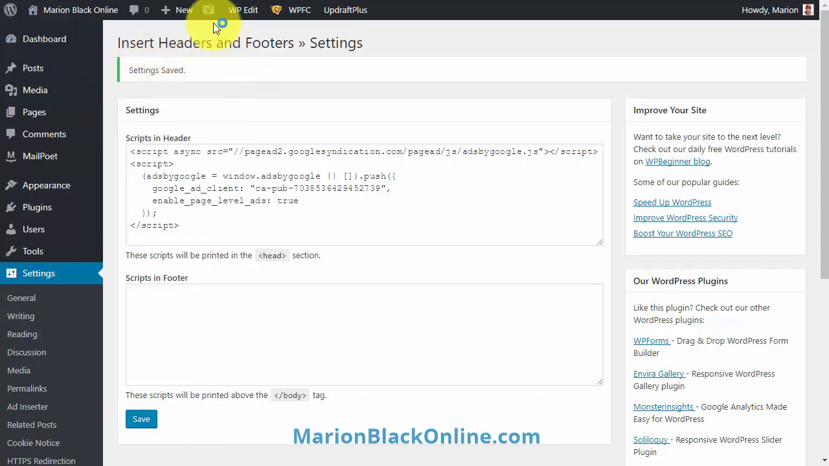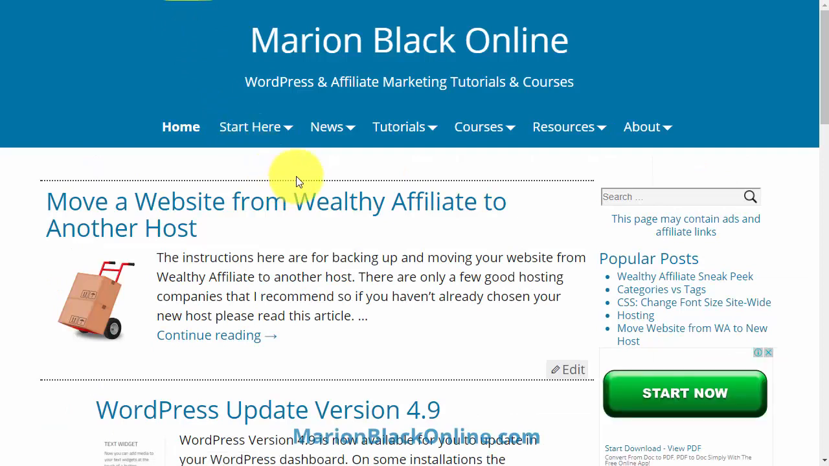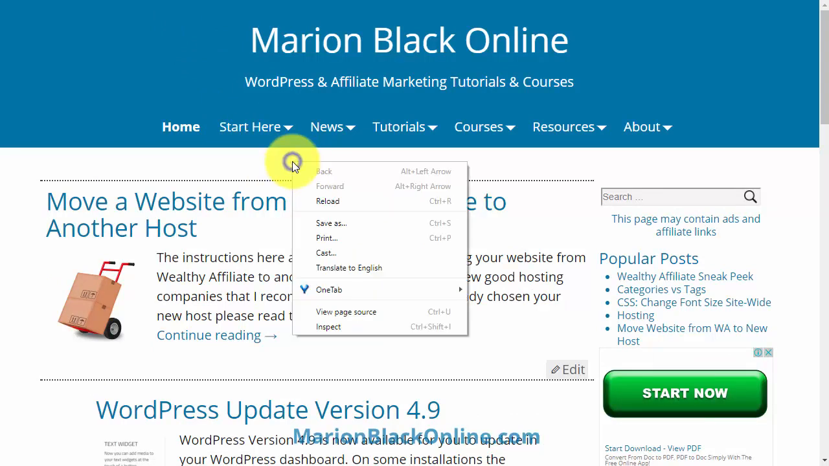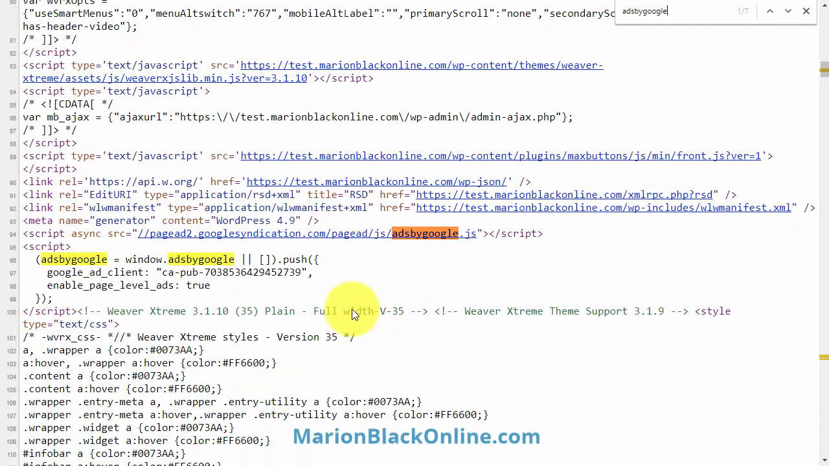Now to check that it's in your head section, go to Visit Your Site. I right-click and open in a new tab. Right-click on the page, View Page Source. You'll Control F to find. Type in Ads by Google, and you'll see that it's here and it's within the head tags.